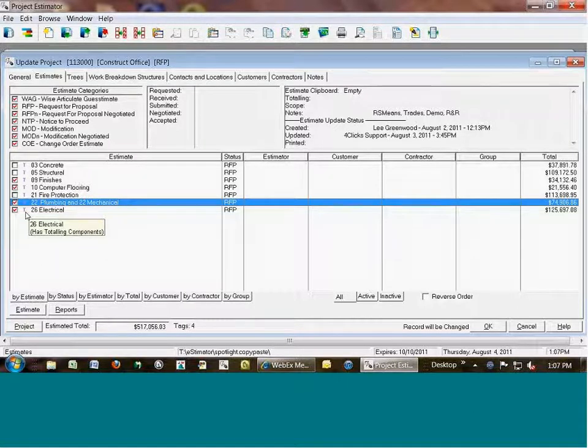Now I have an item ready to put in my clipboard. It's time to put it in there. There are three ways to do it.